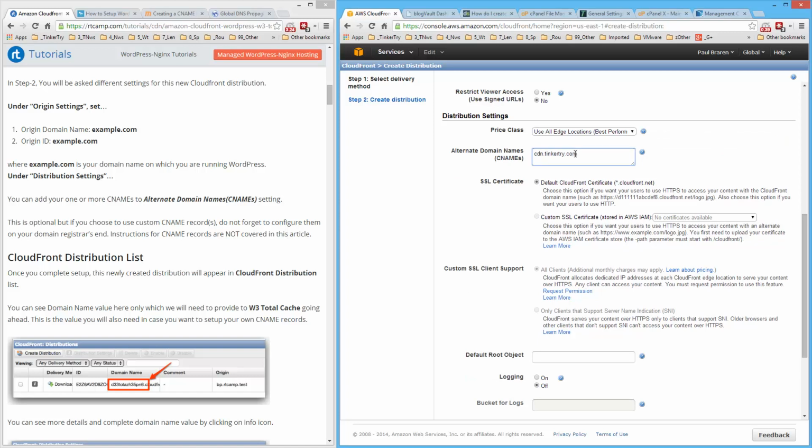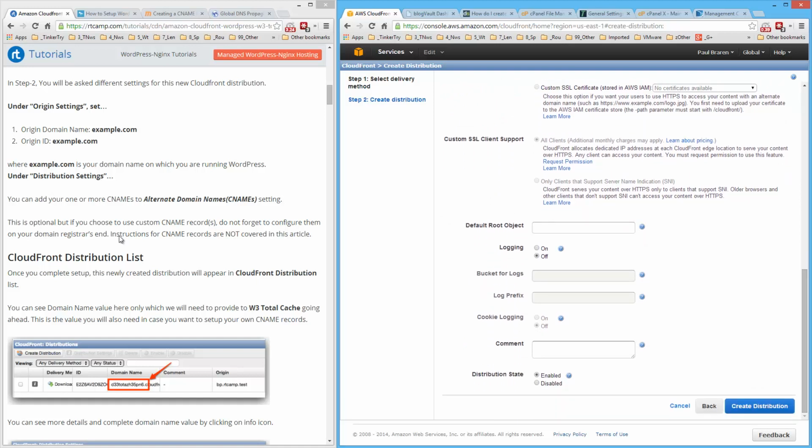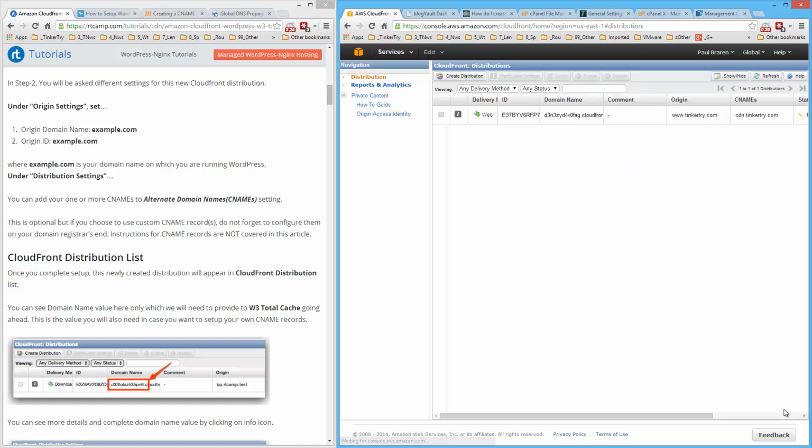CDN.tinkertry.com is what I'm going to call mine. You could use files or media, but basically you're picking a name that's kind of a vanity name. You could go with the ugly one that Amazon Web Services or AWS CloudFront's going to assign you, or you can go with a little prettier one, and I'll show you it's not hard to set up the prettier one. We scroll down, and like it says over here, just click Create Distribution. This is in progress, right?